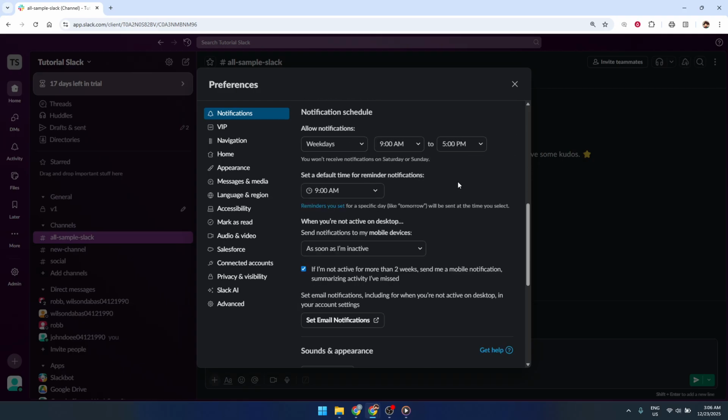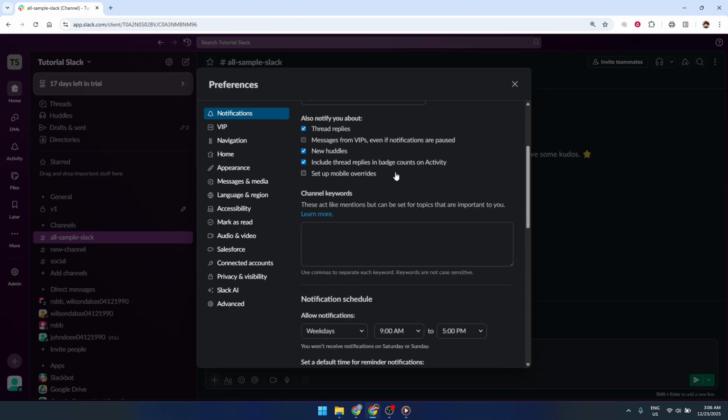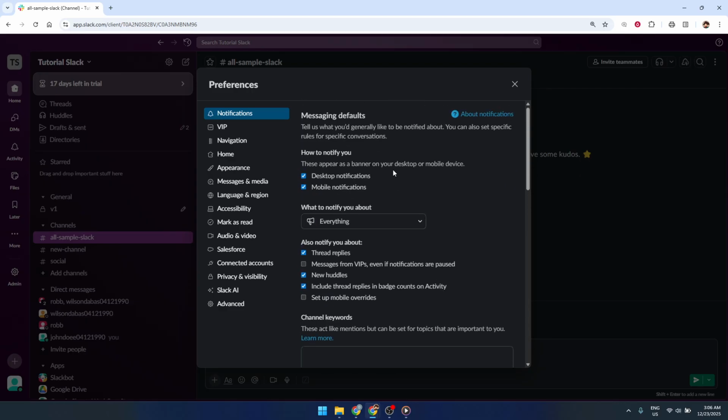Think about your role and how quickly you need to respond to things, then pick the option that matches your day-to-day needs. Remember, you can always come back here and change it later.